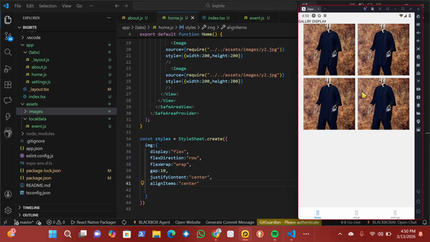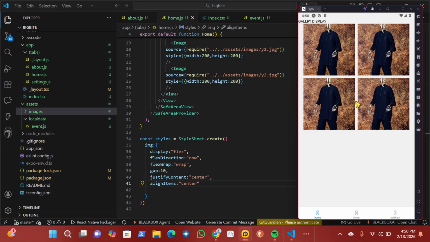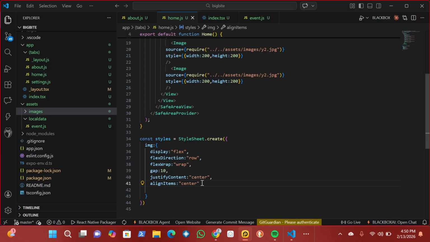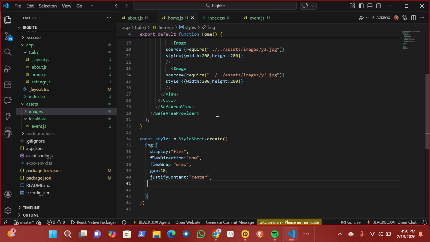Oh, nothing actually happens, but okay, maybe we can do that on another component. Good. Okay, so justify content works, align items, we can't really see any positive change, although the change is there, but we can't really see it. So let's try that on another component. All right, so we have seen flex direction, flex wrap.